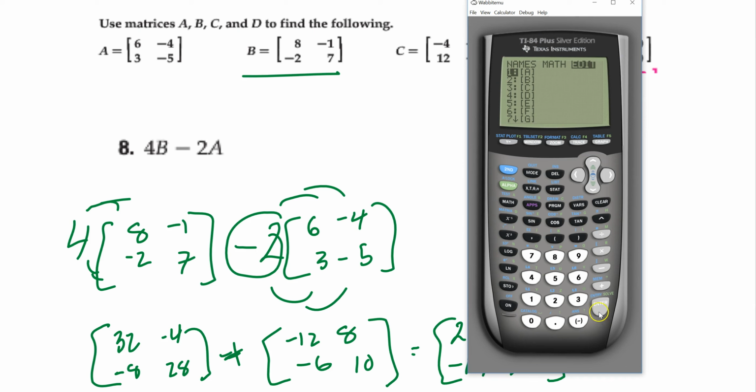So I'm just going to press enter. Then it asks me what type of matrix I want. So in this case, let's do this prompt here. I'm going to plug in matrix A, so I don't confuse myself. For matrix A, I'm going to plug this in. It's a 2x2 matrix, so you put 2x2. And then it draws a little 2x2 for you, and then you just enter in the values: 6, -4, 3, -5. So you have that.